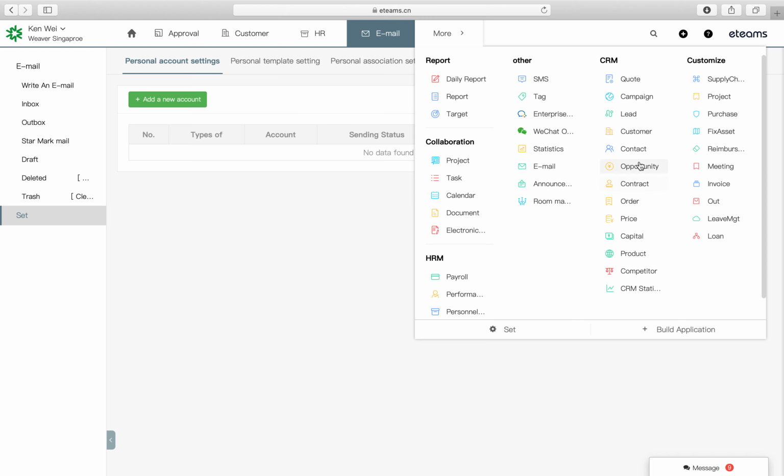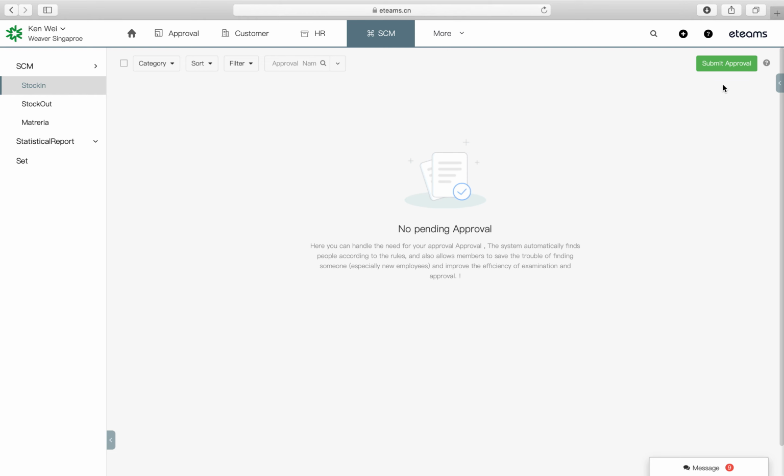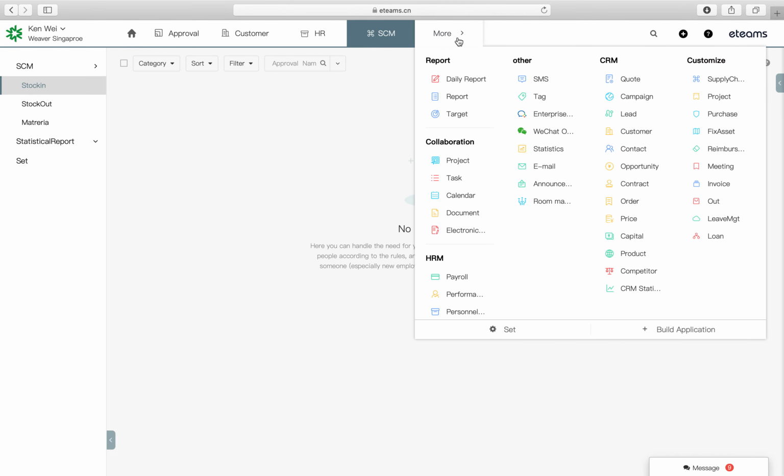Besides CRM, we have customized applications, because all these are standard functions. If the standard function does not satisfy your requirement, you can always customize your own applications. For example, supply chain management is not one of our system's standard features, so you can customize it using a function called forms. The business forms can help you create new applications with data and approval flows. So you can customize supply chain, project, purchase, fixed asset, reimbursement, meeting, invoice, business outing, leave management, and more. You can always customize others as you want, because it is easy to use drag and drop to design your own forms. To learn how to design these customized functions, you just refer to our tutorial about how to create customized applications.